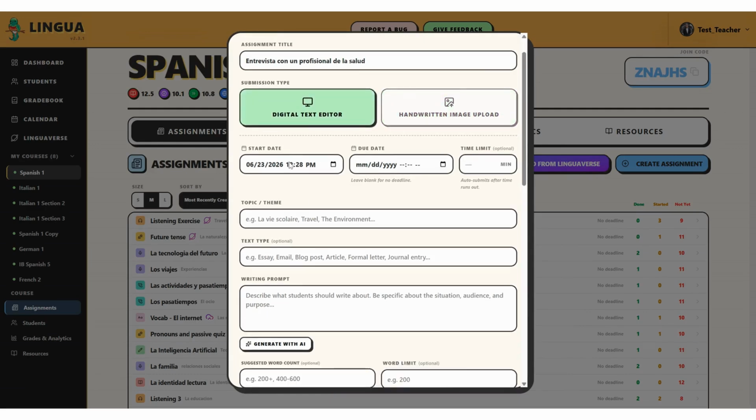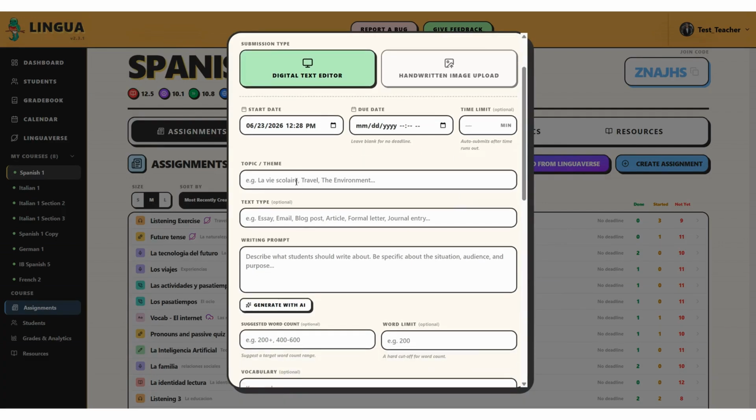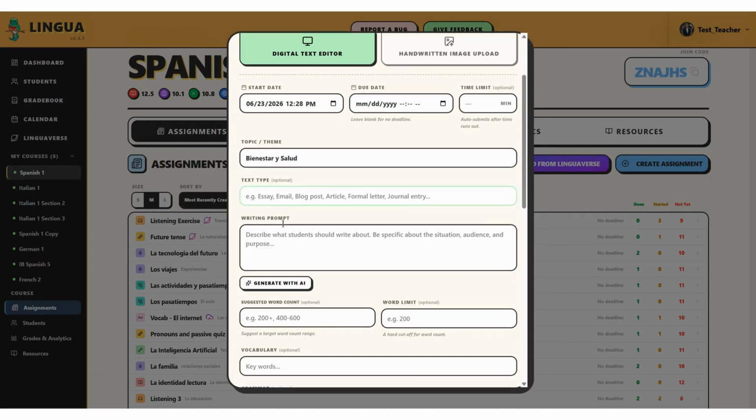So then I'll choose the start date and then due date. And then you can also set a time limit if you only want them to be able to have a certain amount of time before it'll automatically submit their writing. And then I'll enter in the topic and then the text type. So you can enter in whichever text type you want.